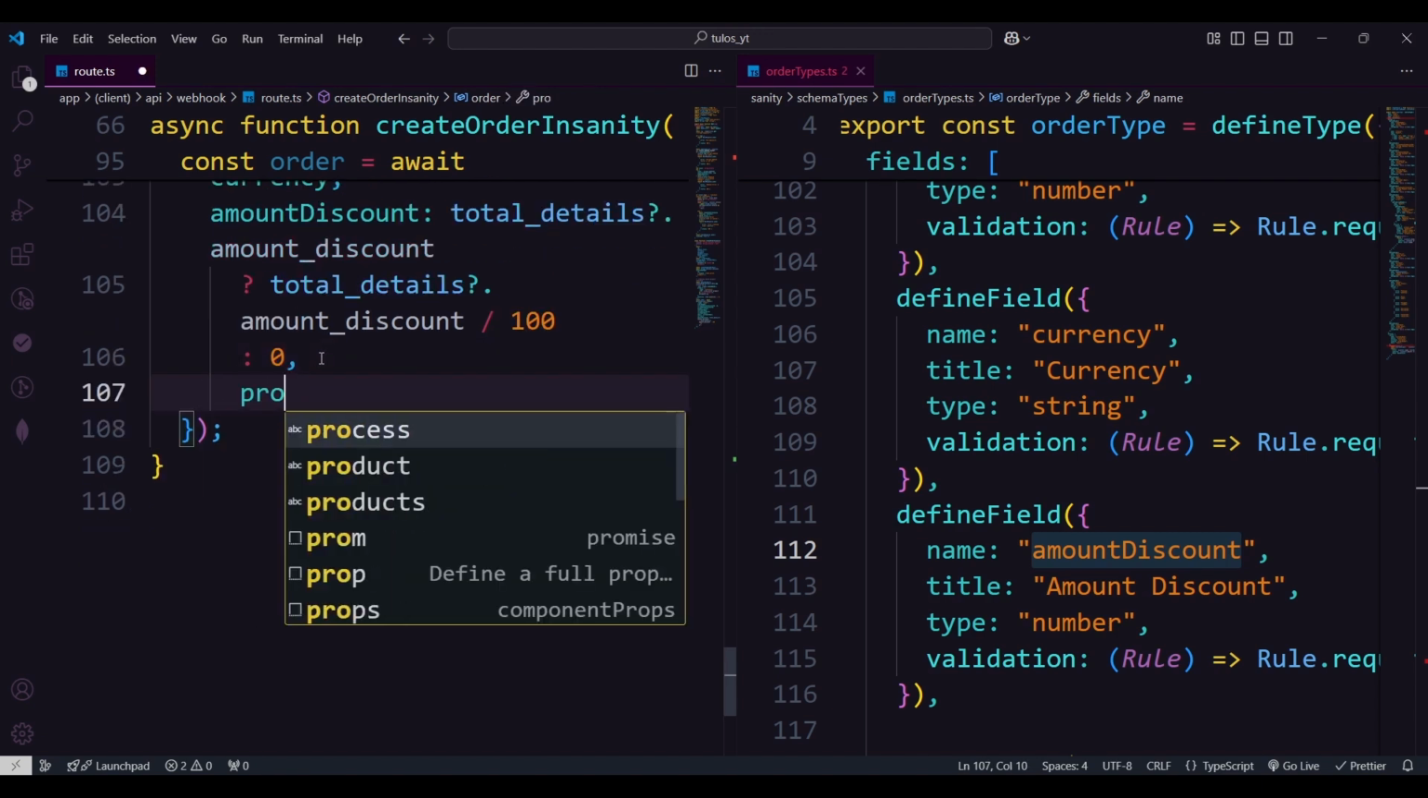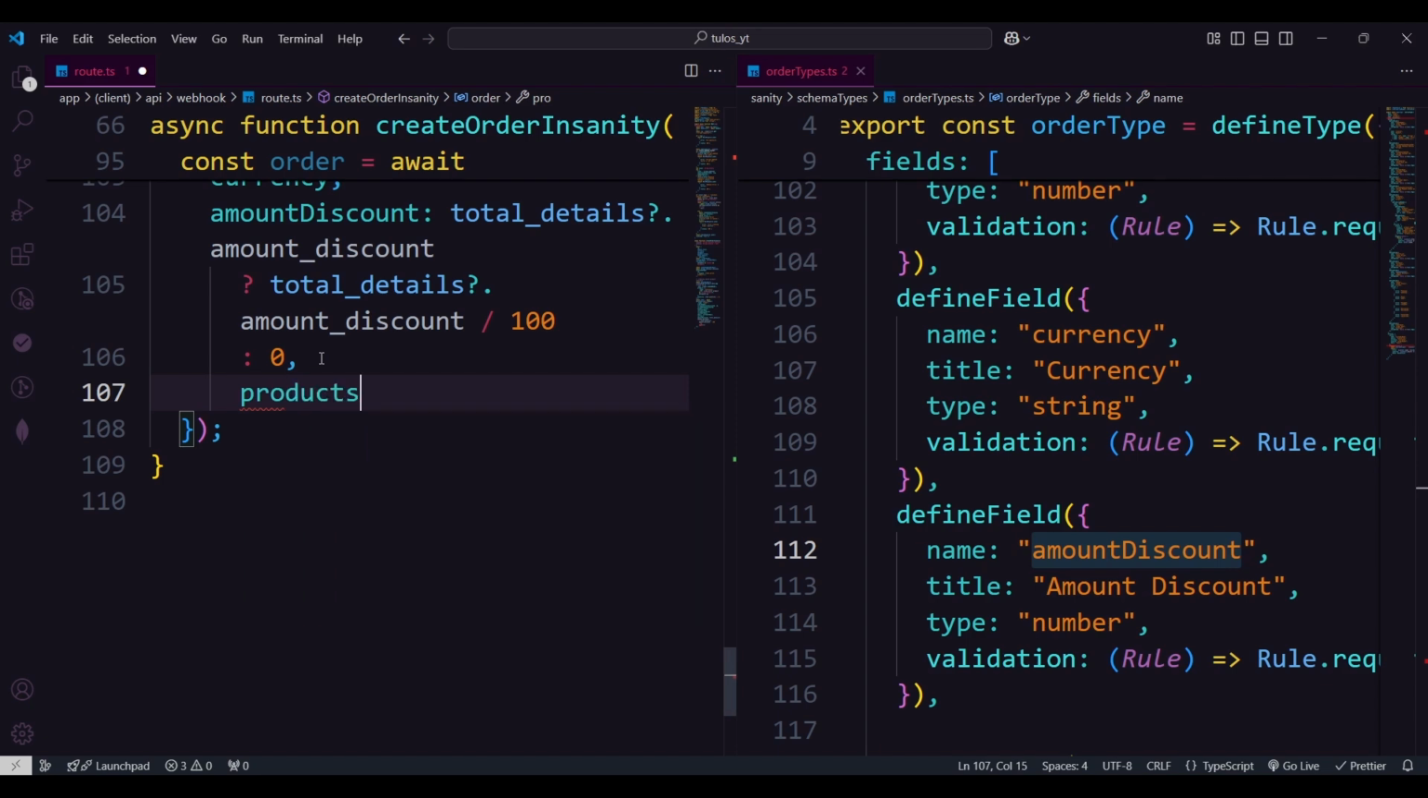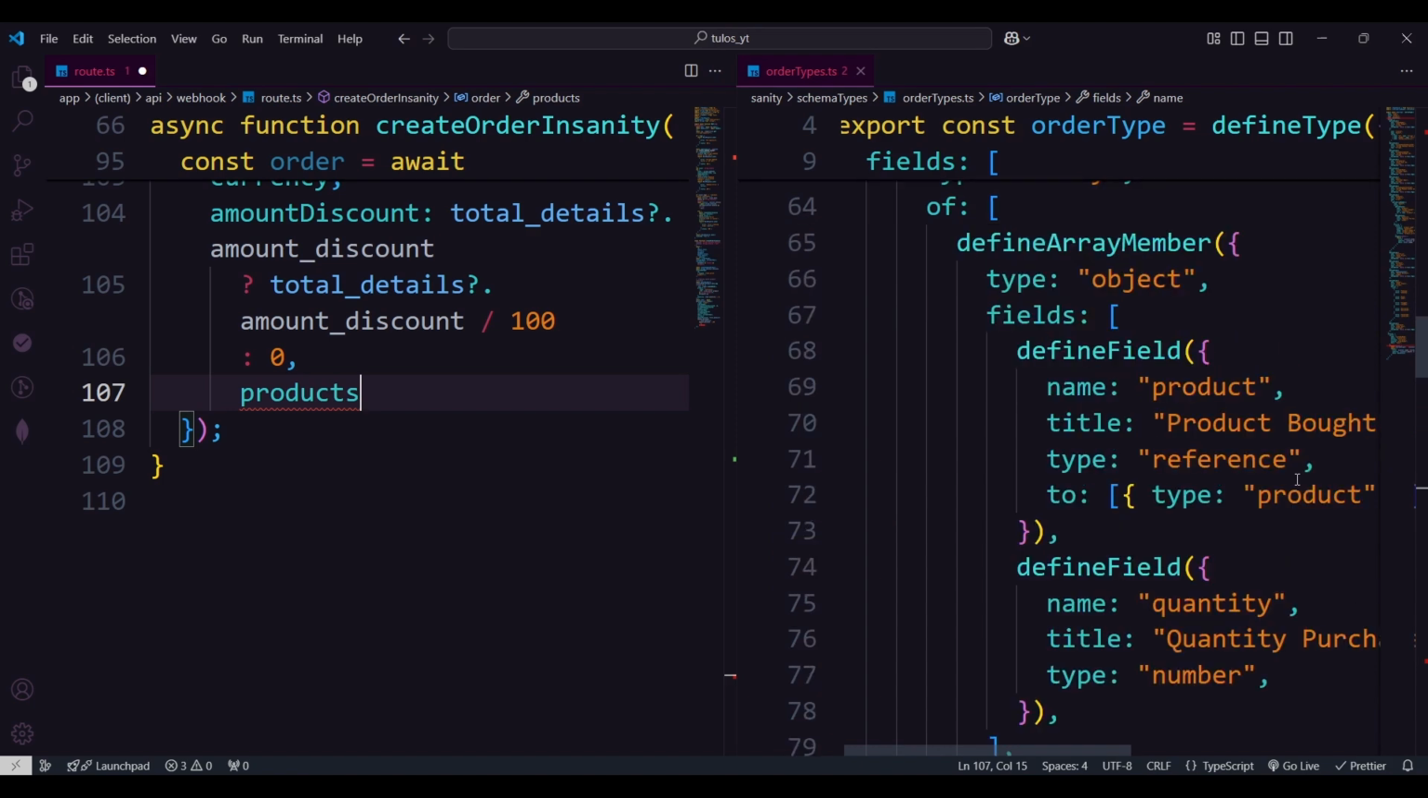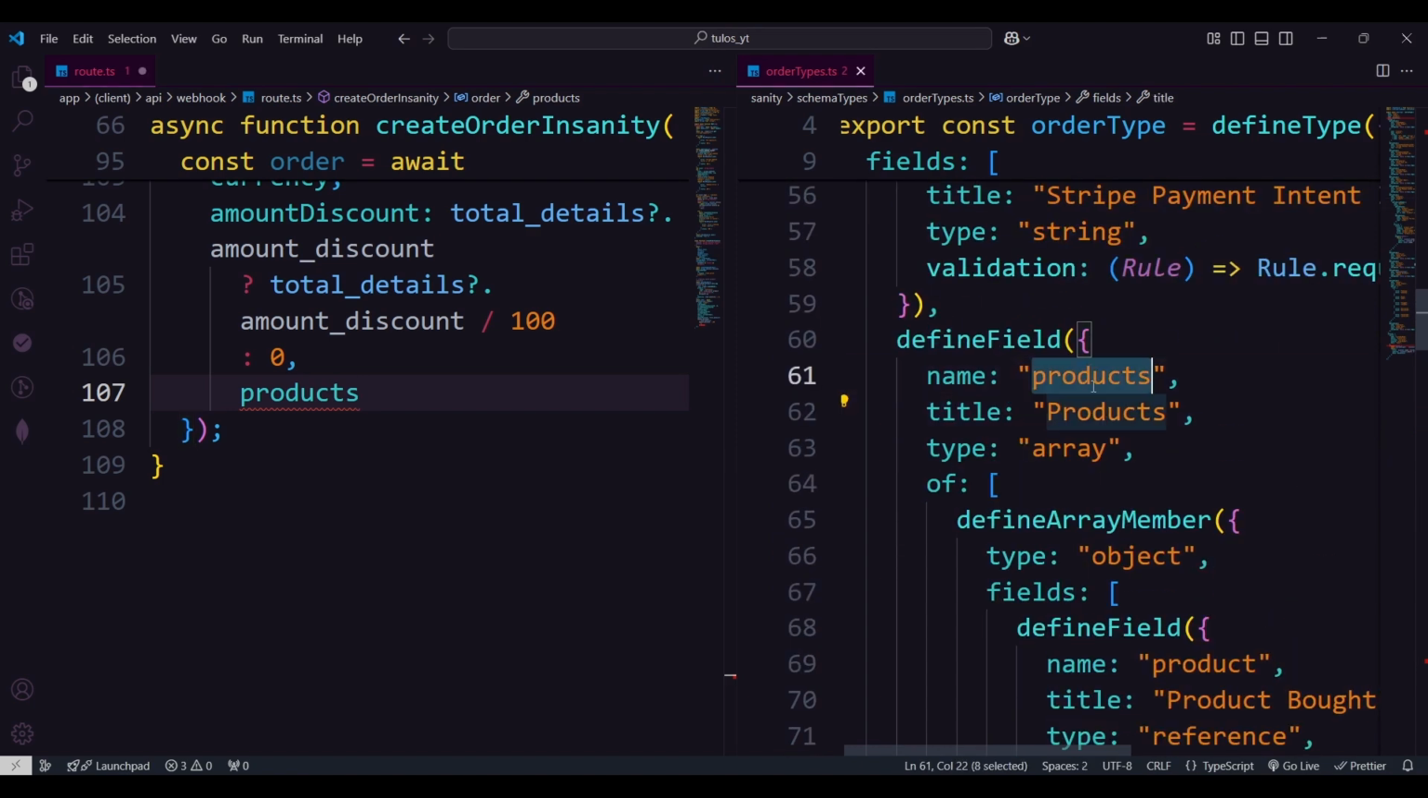Okay, so right now also for the products here, as you see, the key which we are providing here is not product but products. That's the key. So that key needs to be a reference here.